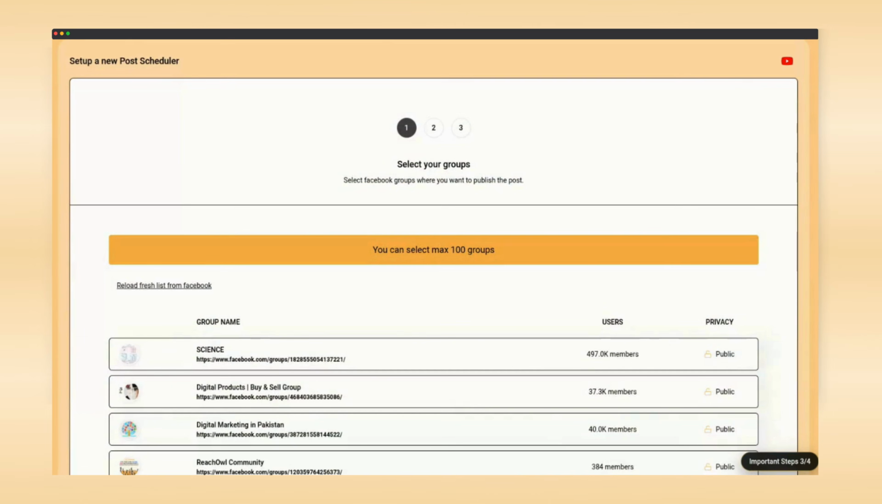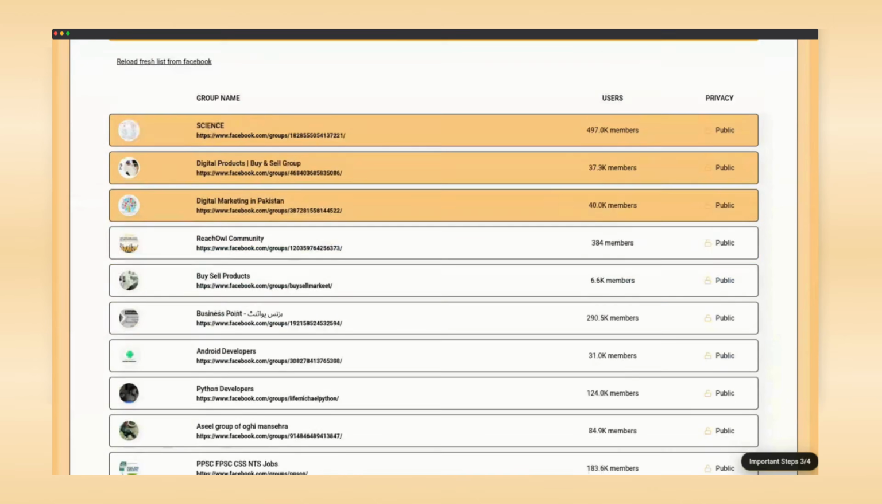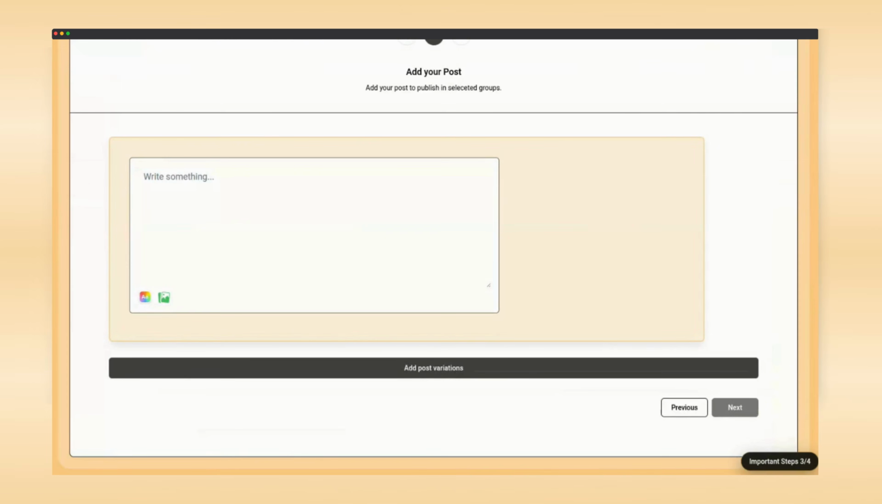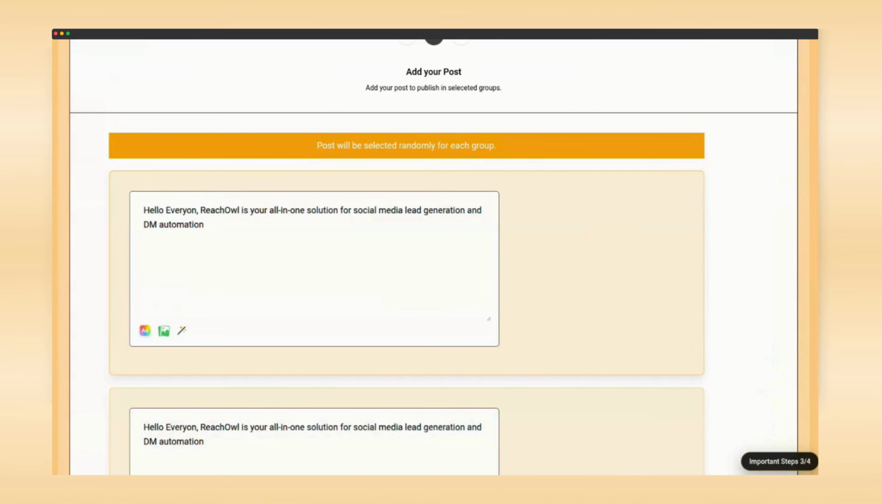Select your Facebook groups where you want to schedule your post. Then click Next. Write your post text in the editor. Now click on Add Post Variations to create alternate versions of your post. A new text area will appear with your existing content.